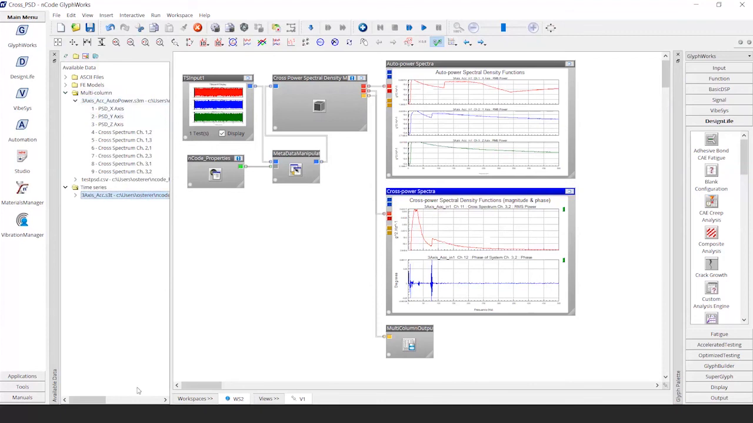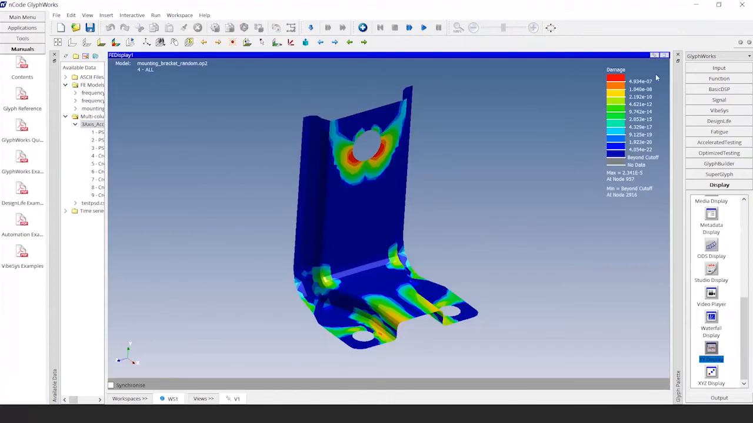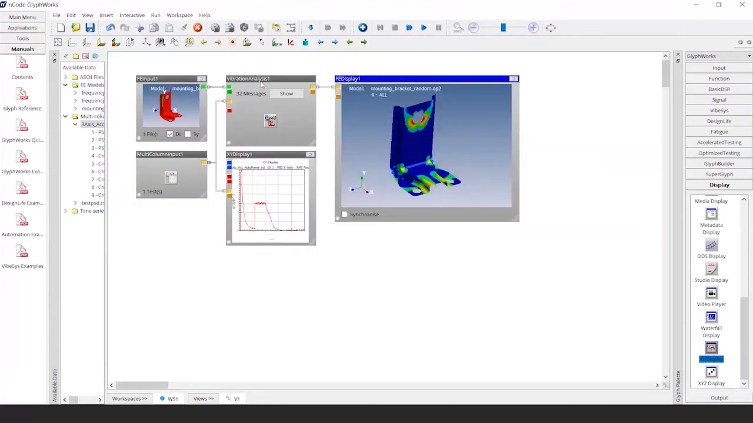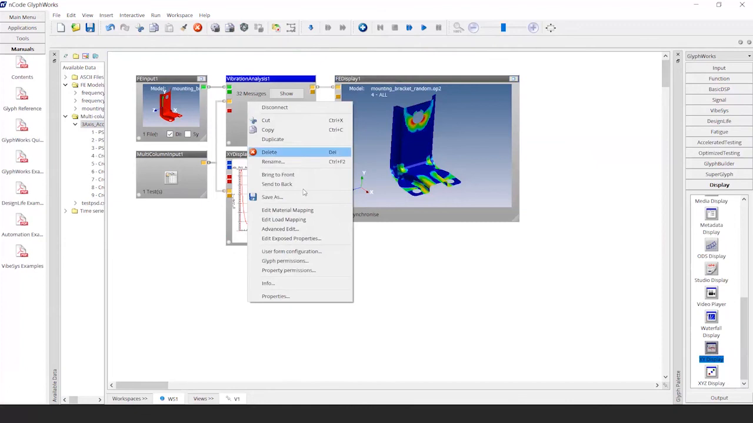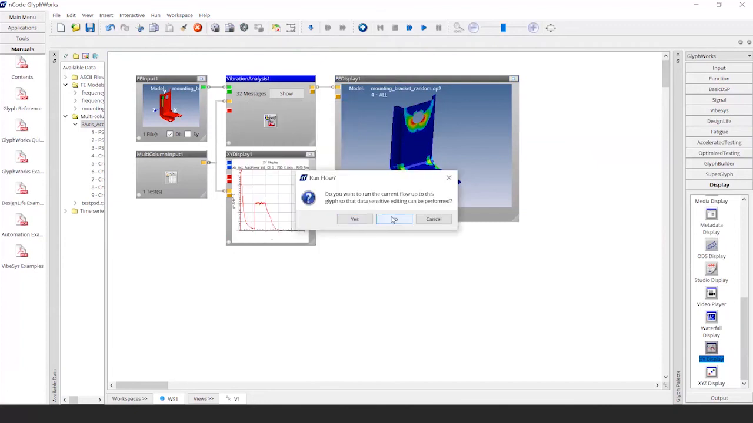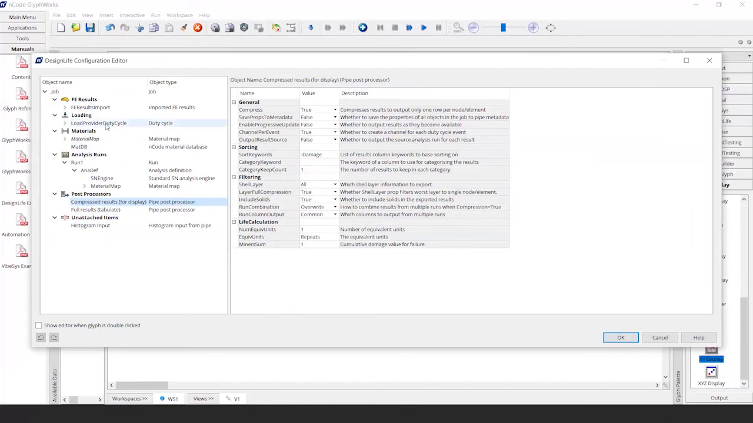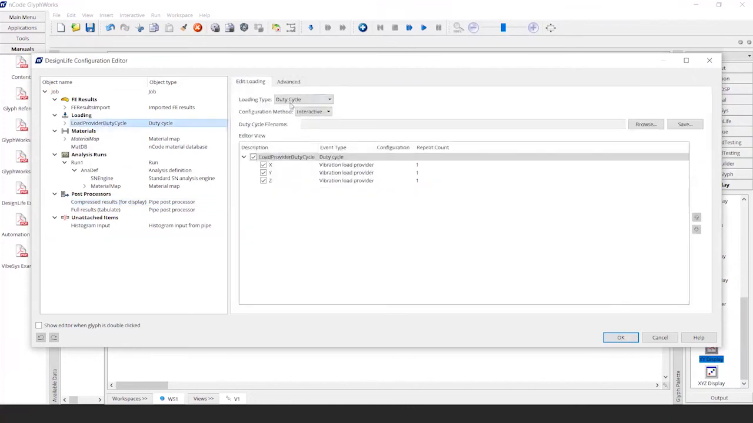Let's jump back into that process that I was building earlier. And what I want to do is make some modifications to my vibration analysis glyph here so that we can do a multi-axial simultaneous analysis. Let's go back into Advanced Edit. And what we need to define is a different way in which our loading is going to be processed.